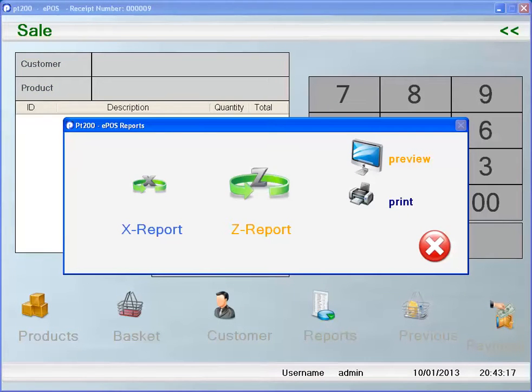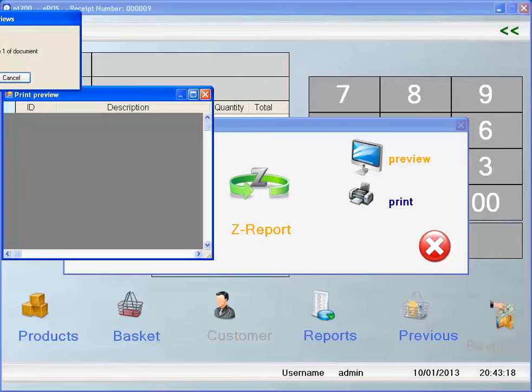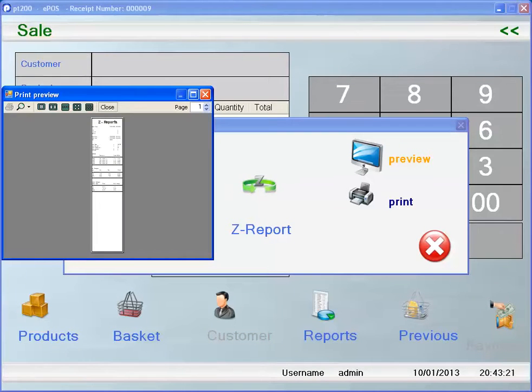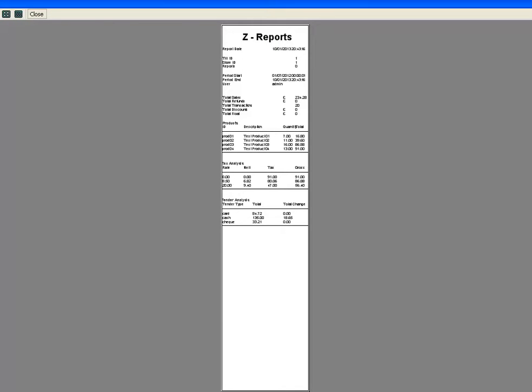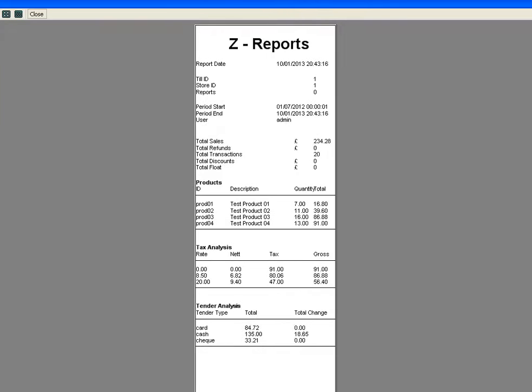Now if we take a Z report, so we operate the Z report, and that will give us a similar report. It differs only in that it says Z report at the top. The report number is 0 because this is the first Z report, and all the values are still the same.